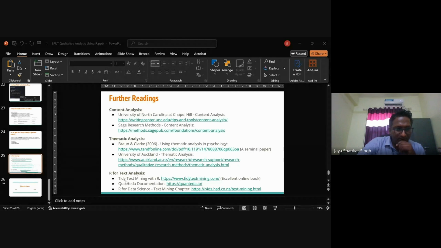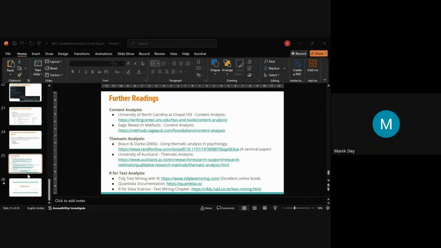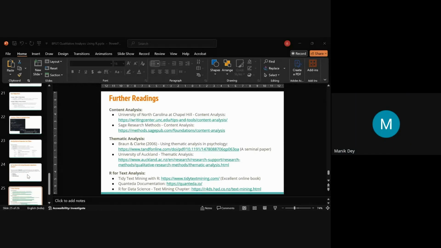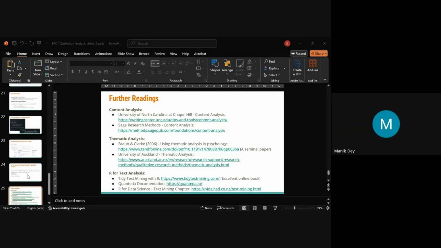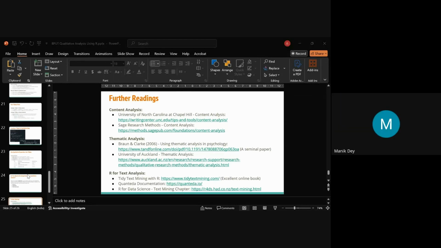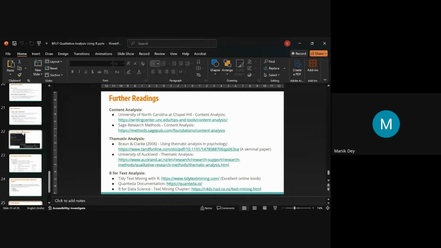If you want to explore in R, these are a few links to explore tidy text mining. Can you please share this particular page, or the slide itself? I would request the organizer to please share this slide at the end of the session. Okay, I will ask Ms. Prithvi to share the slide. Thank you.